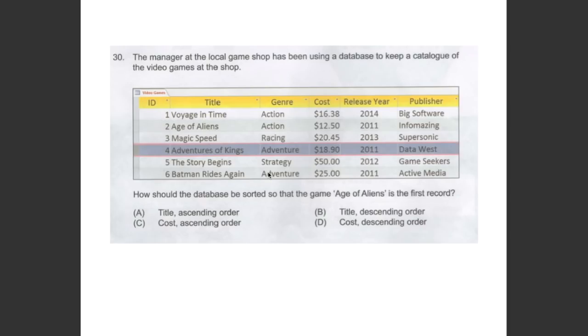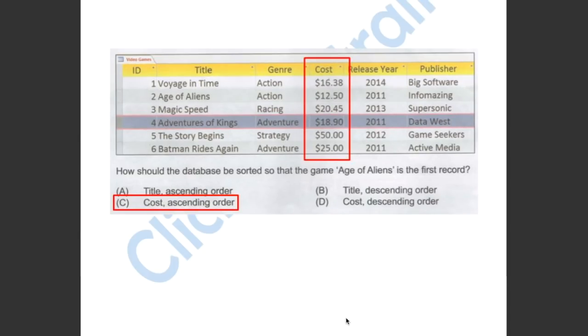Okay, so this question asked us, how should the database be sorted so the game Age of Aliens is the first record? Let's move to the explanation. So, as you can see, to make Age of Aliens the first record, you have to sort the cost in ascending order. So the answer has to be C.